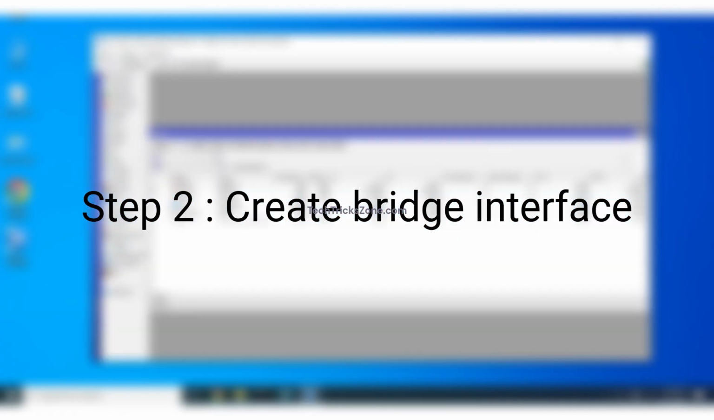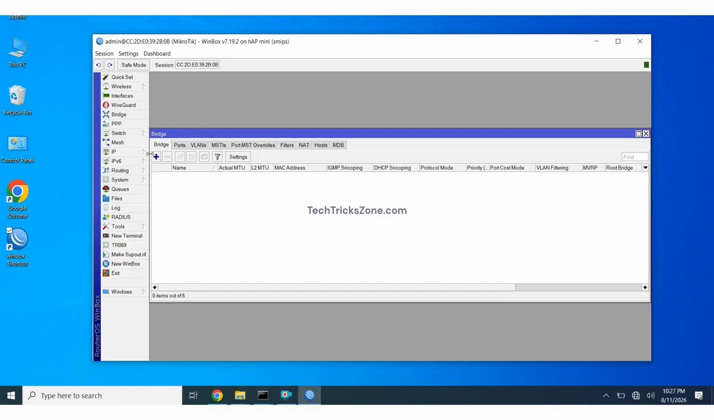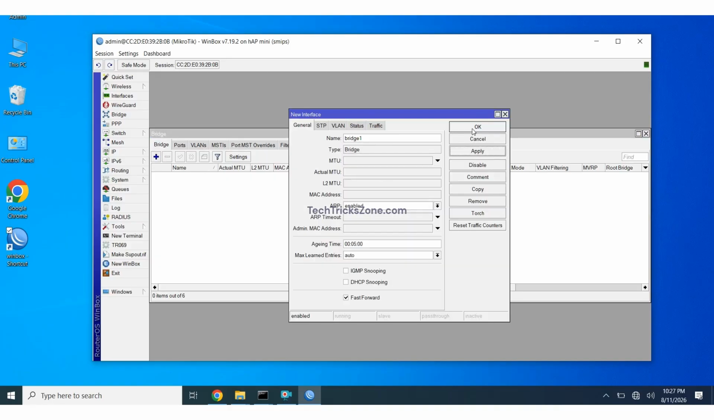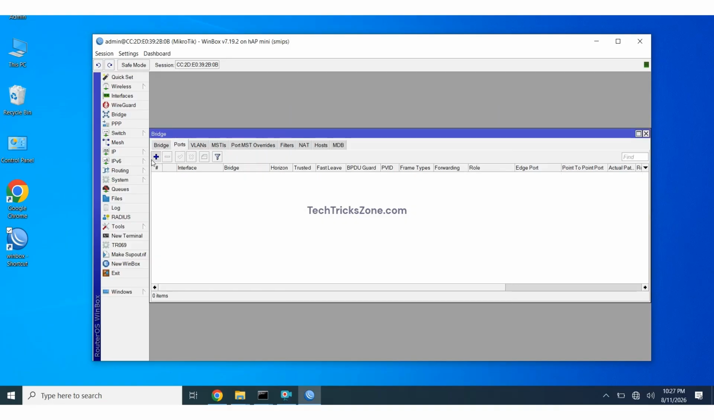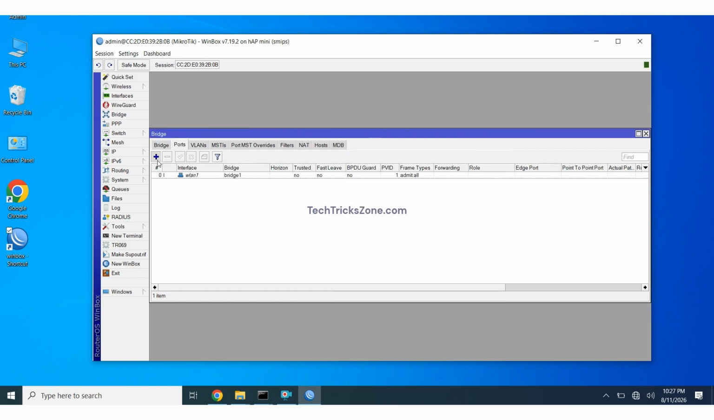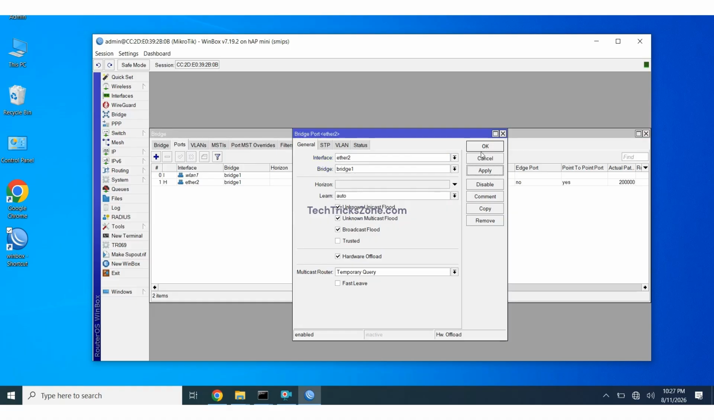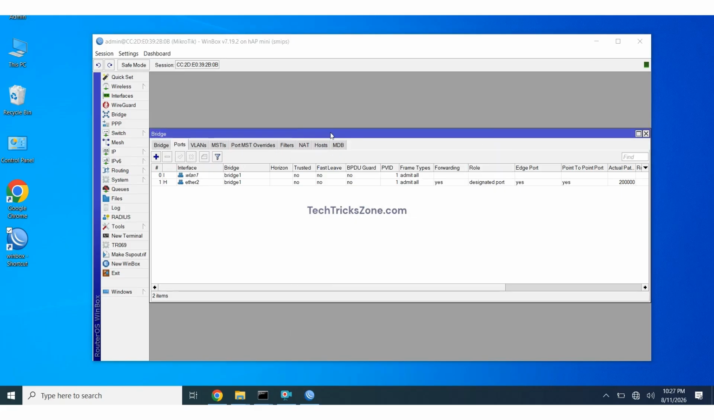Step 2. Create bridge interface. Go to Bridge option from left side menu. Bridge all interfaces except Ethernet 1. Click Plus button and add a new bridge. Now go to Port tab and add all Ethernet to bridge. Do not add Ethernet 1 or Internet port. Add WLAN interface, Ethernet 2, Ethernet 3 and more if you have multiple Ethernet ports.